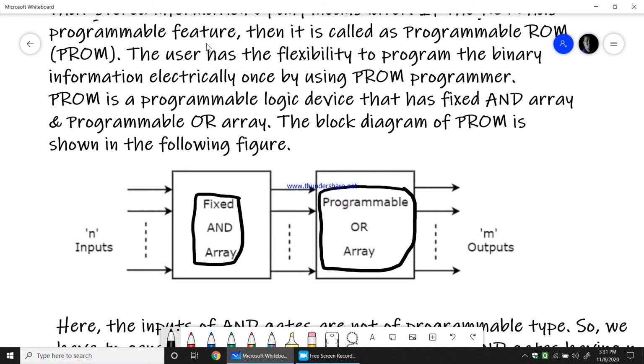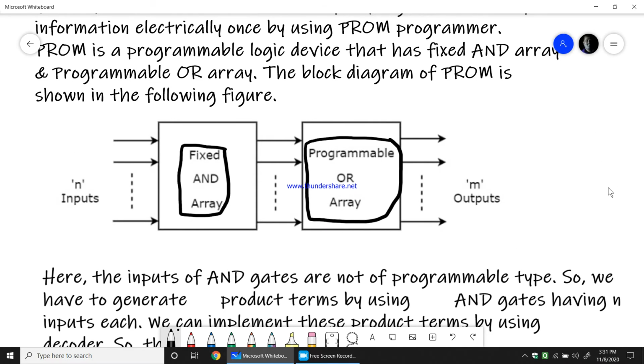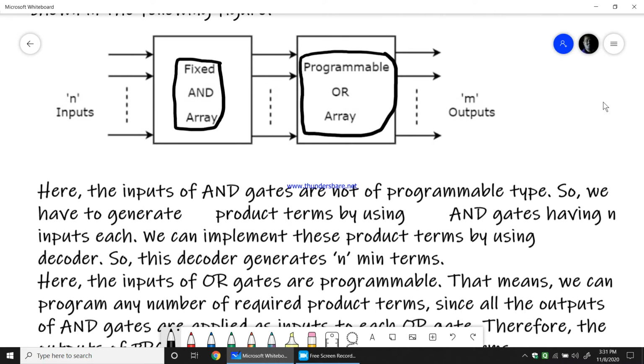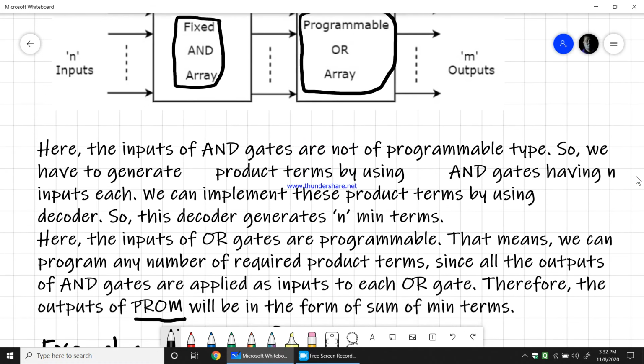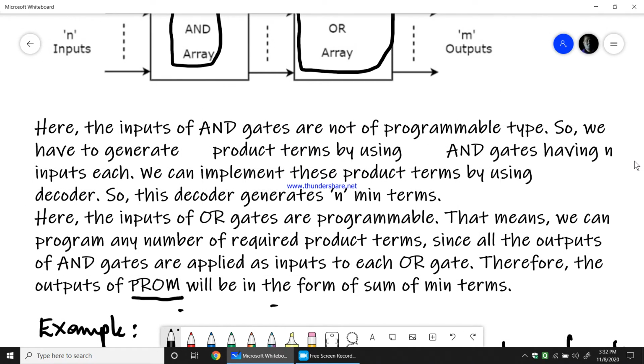So it means that we have n inputs to the AND array. Here the inputs of the AND gates are not programmed. When I give n inputs to the AND gate, I don't program those n inputs. I will generate the product terms by using AND gates, with n inputs each. We can implement these product terms by using a decoder. This decoder generates n minterms.